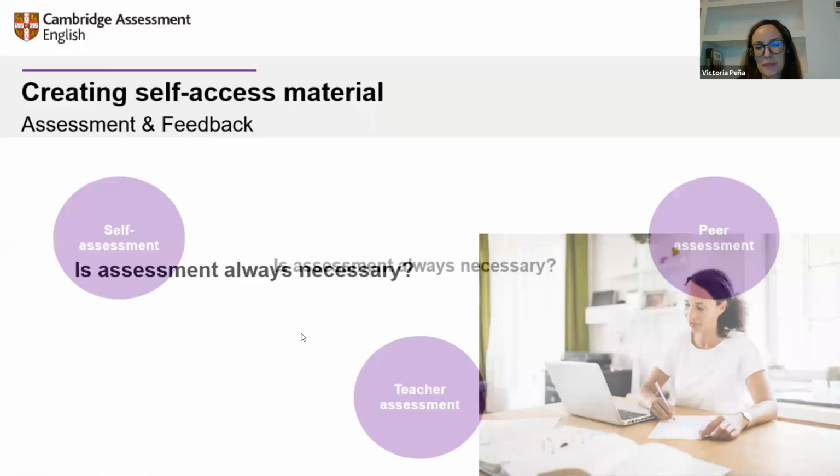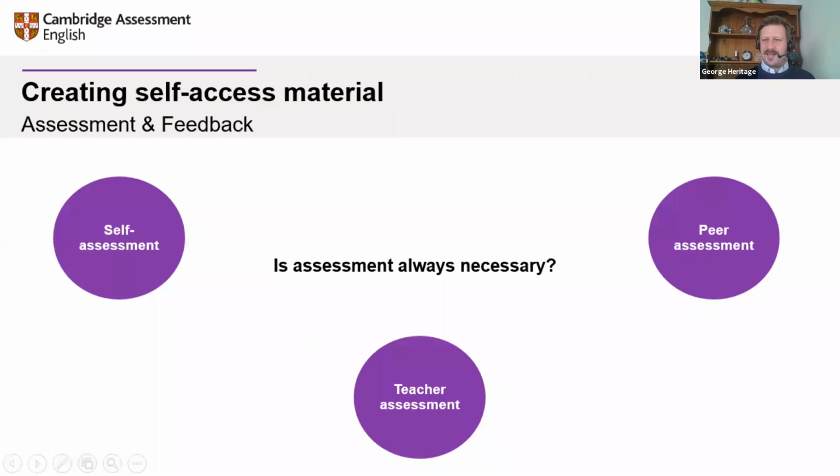So we would say yes, but what do we mean by assessment? You'll notice here we have not mentioned summative assessment, for which we are famous with B2 First, etc. But don't worry, we're moving as quickly as possible towards a much more formative approach to assessment, which I think technology is more and more allowing us. If we look at these three areas, self-assessment, Victoria, and peer assessment.